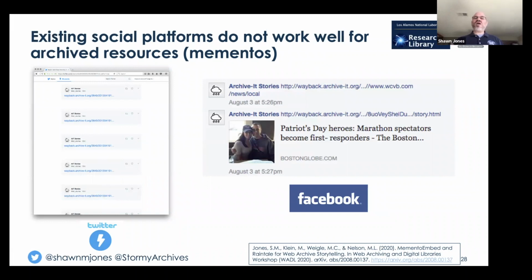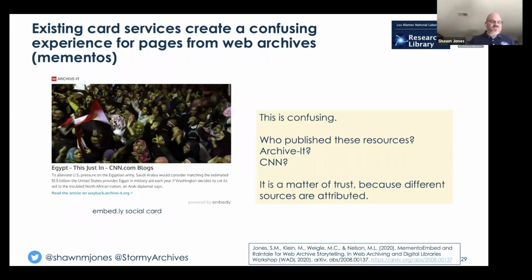Existing social platforms do not work well for mementos. We took mementos and tried to put them into a Twitter moment, as you see on the left, and Twitter did not produce cards for any of them. Now, on Twitter, it may produce cards occasionally for some mementos, but Twitter is not reliable in producing these summaries. And Facebook, as we show here, is also not reliable for producing these cards. And existing card services created confusing experiences for mementos.